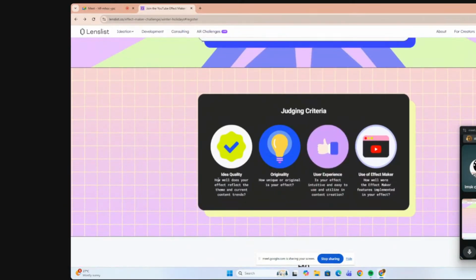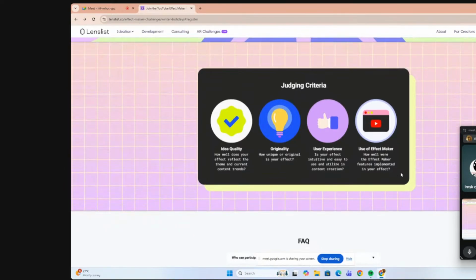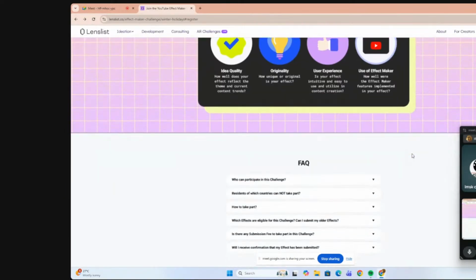Judging: what the judges look for when choosing the winning effects. First, idea quality, originality, user experience, and use of Effect Maker. So the judges are looking for your ideas, originality, user experience, and your use of Effect Maker.